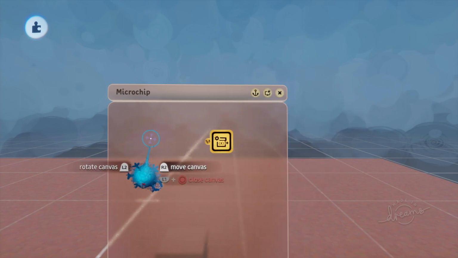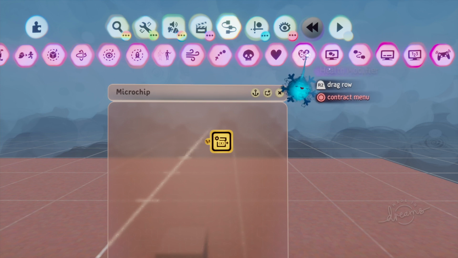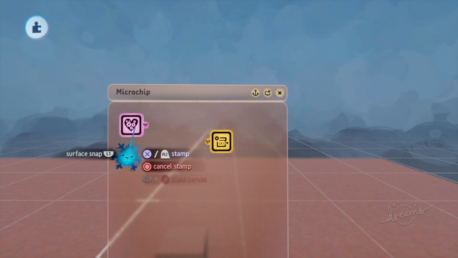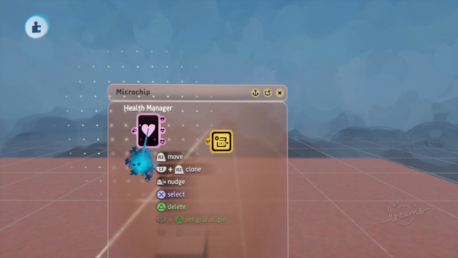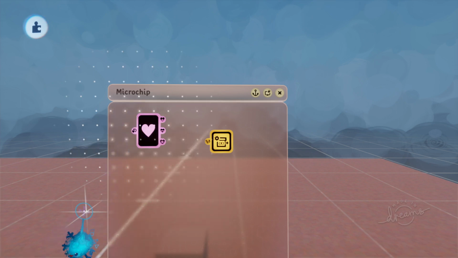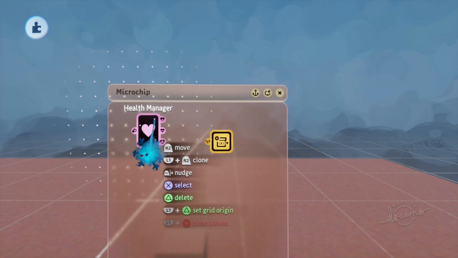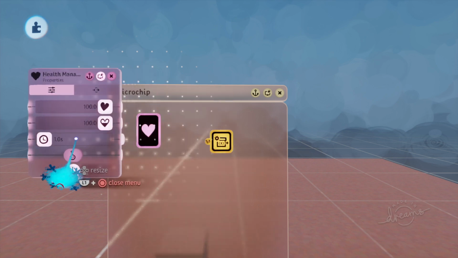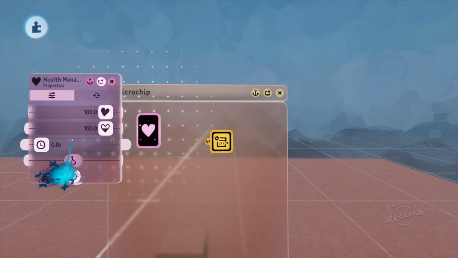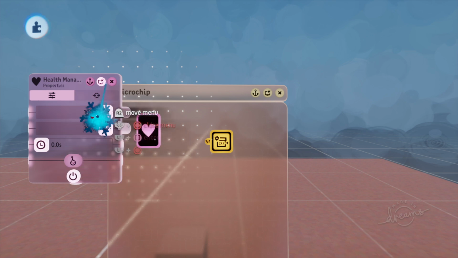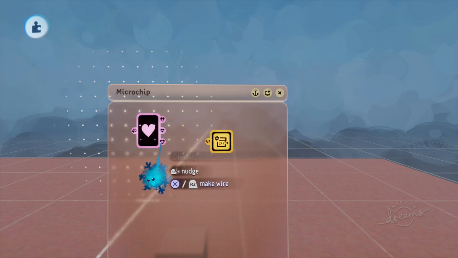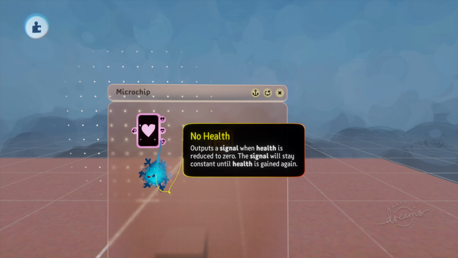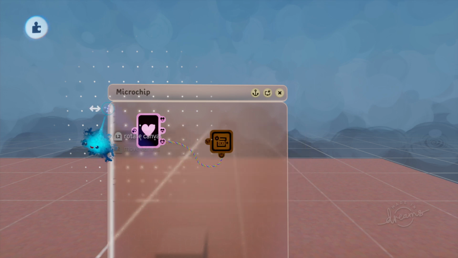Alright, so how are we going to do that? Basically, health modifier, nope, not a health modifier, health manager. This is actually his health. This is like what you would see on your health bar, basically. Alright, so we don't need a cooldown on it. He has 100. What it says here is currently gaining health. We don't want that. Currently losing health. Nah, we don't want that. We want this. No health. When he reaches no health, it's going to power on.